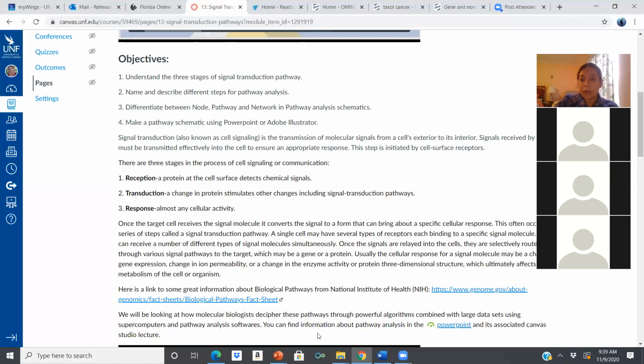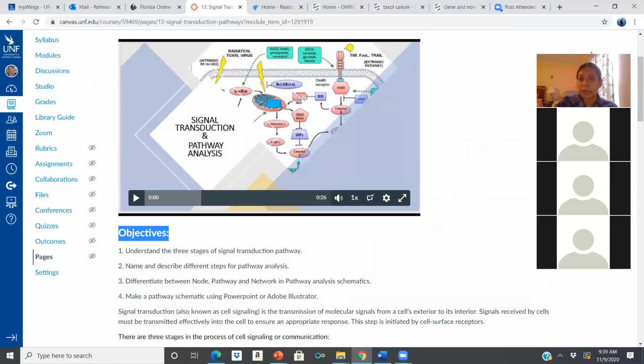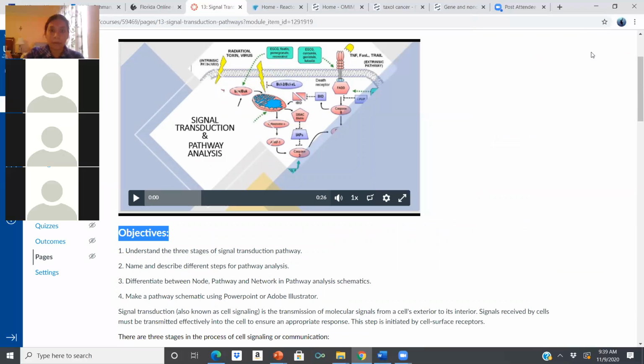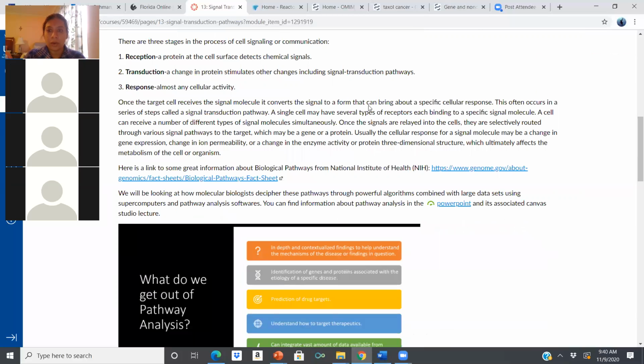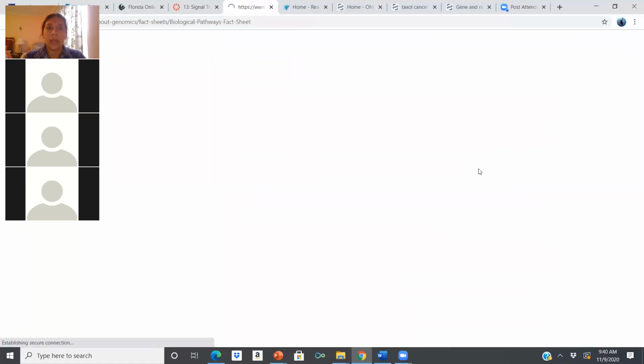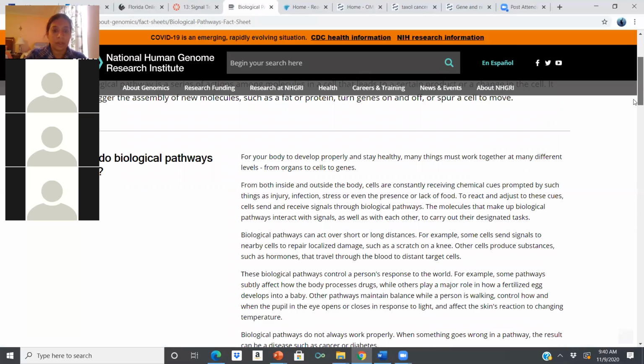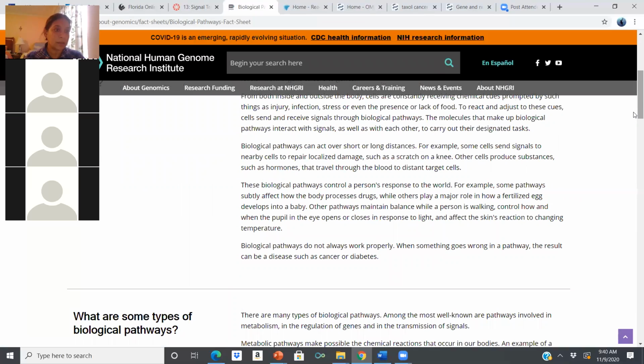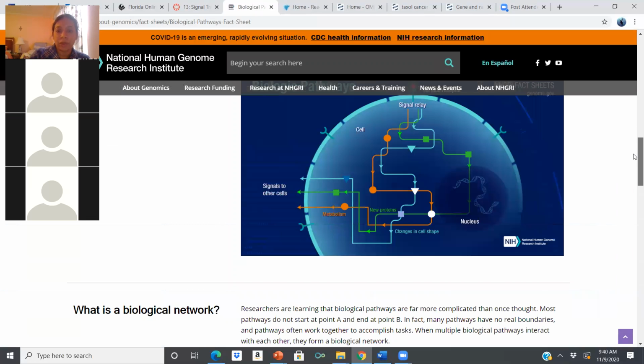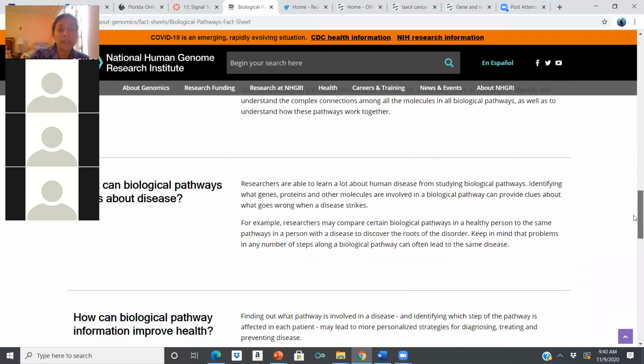Within the module, you're going to find some links that you can go to get more information and learning about signaling pathways in general. I've given you a site from NIH. I like this site because it describes biological pathways in a very simple, clean way. It's very easy to understand, and it's written kind of in a question-answer sense, so you can look at each one of those questions and see a very clean answer for them. I highly encourage you to go through this to look at that basic information.